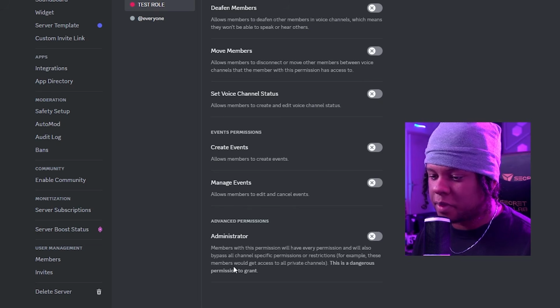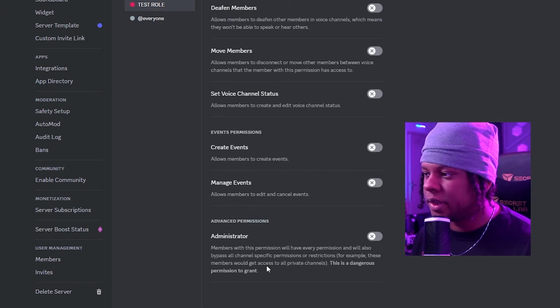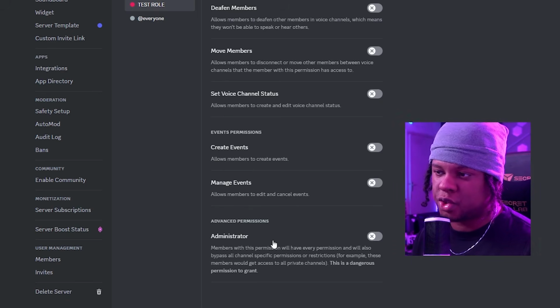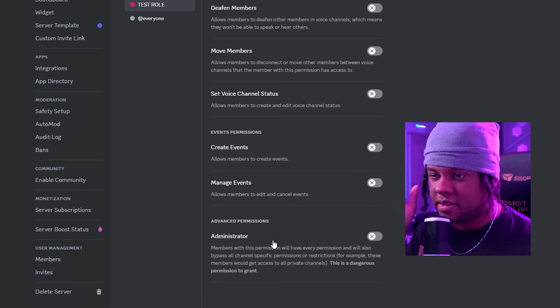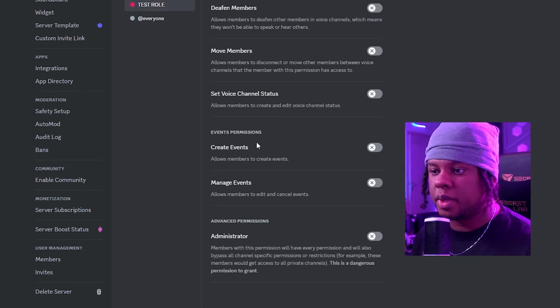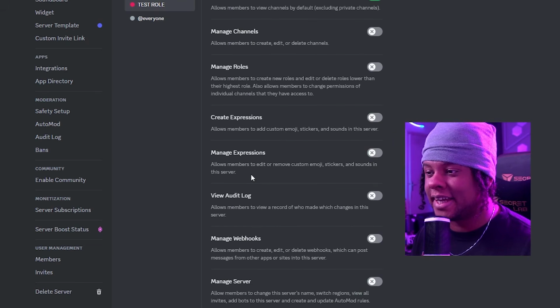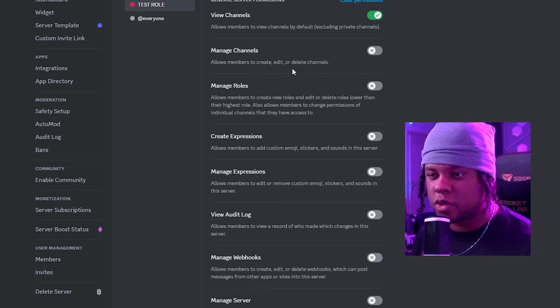For example, these members would get access to all private channels. This is a dangerous permission to grant. It is so dangerous, in fact, that I don't even let bots get it when they're joining my Discord. I usually give it to them later, if I need it, through a specific role. And ladies and gentlemen, that was every single permission that you can give in a private, normal server, that's not a community server, basically.